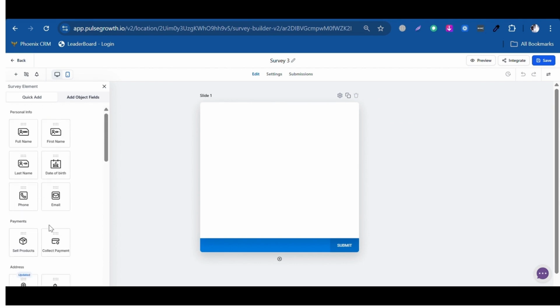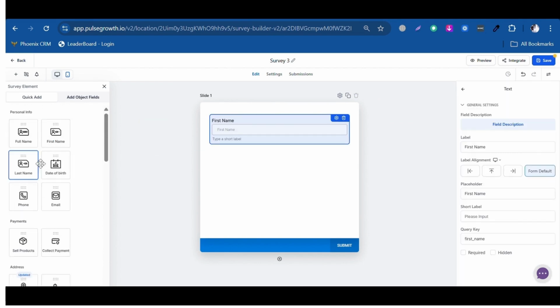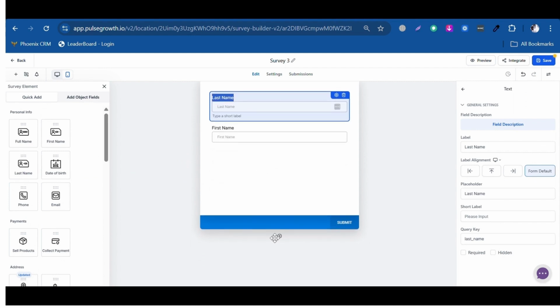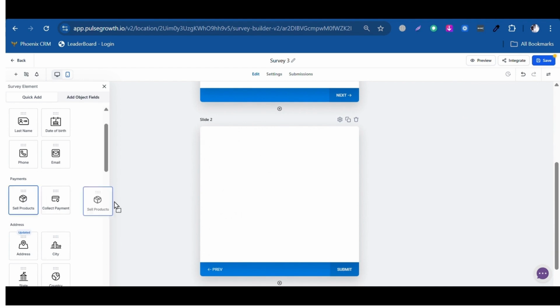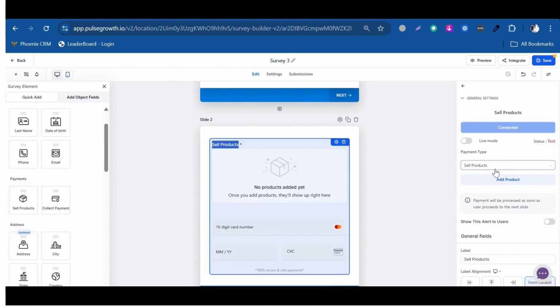The main difference is that surveys allow you to split fields across multiple slides, creating a step-by-step experience instead of showing everything on one page. This improves engagement and completion rates.